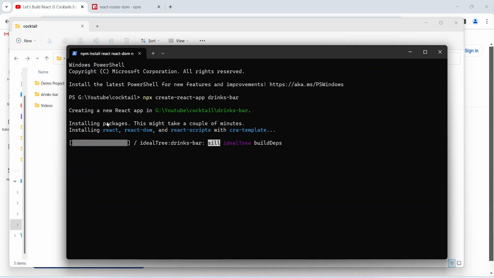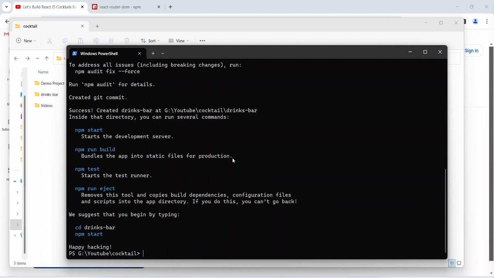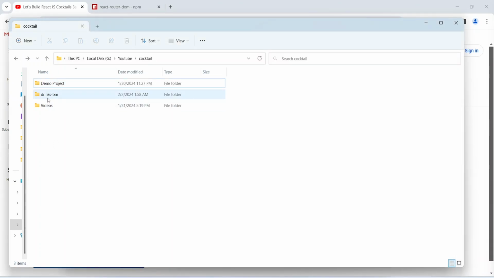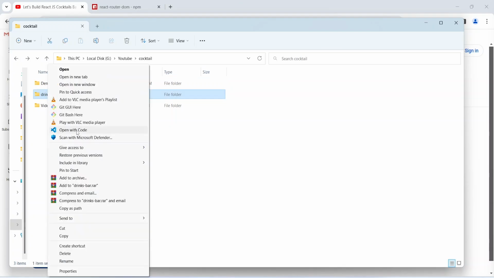And as you can see, our project creation got started. Now let's wait for it to complete. And as you can see, our drinks bar project got created and we can see a new folder with the same name. Now we need to open this folder in VS Code. So let's right click on the folder, click on show more options, and click on open with code.